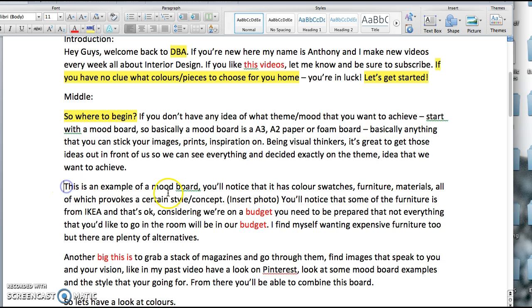So then you say, so this is an example of a mood board. You'll notice that it has, so again here, to me, you'll notice is just sounding a little bit, you're creating a bit of a barrier between you and your audience. As you can see, just sounds a little bit. It's got colour swatches, furniture, images, different examples of materials, all of which provoke a certain style or concept.